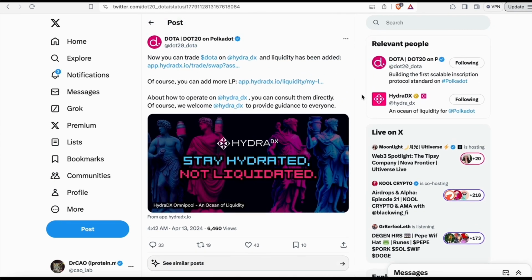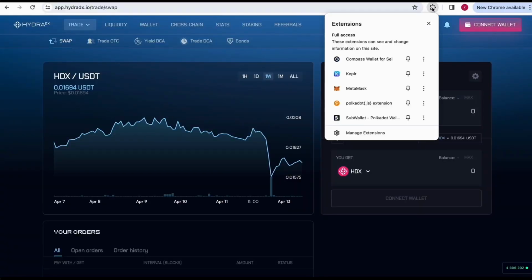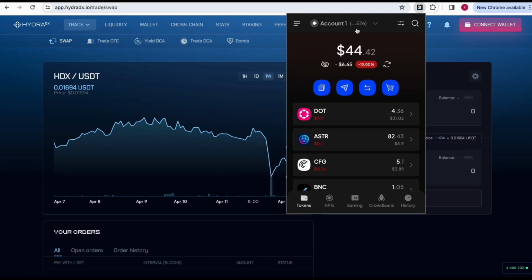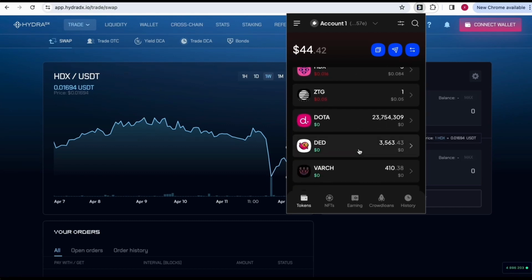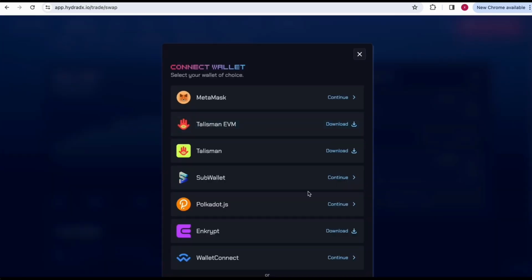So first of all, to check the balance of DOTA, the simplest way is to use SubWallet. SubWallet does provide a very convenient way to check the balance for all the assets in the Polkadot ecosystem. And now you can check the DOTA. So here is the balance for my account. Now this DOTA is on the Asset Hub, so I need to connect to HydraDX.